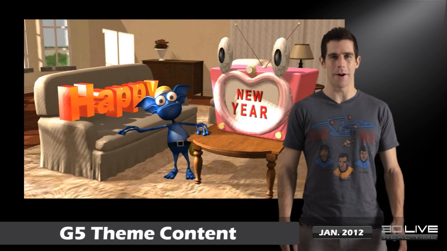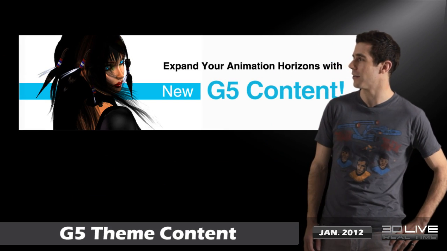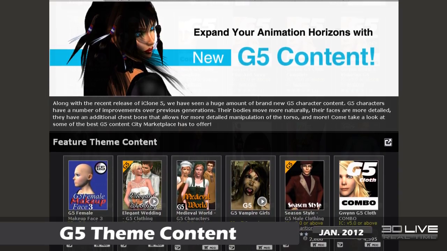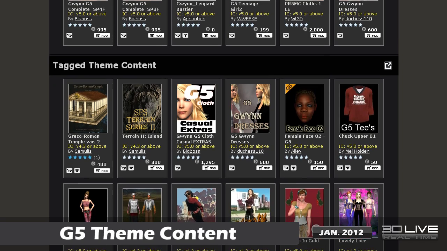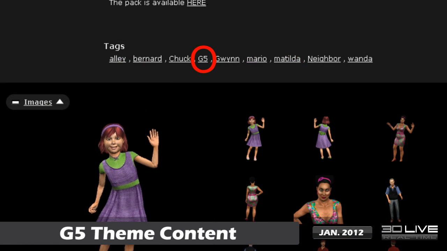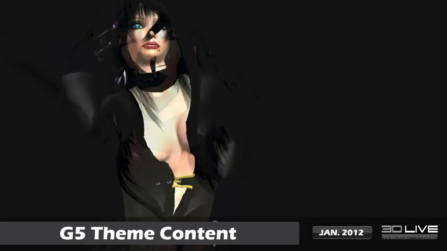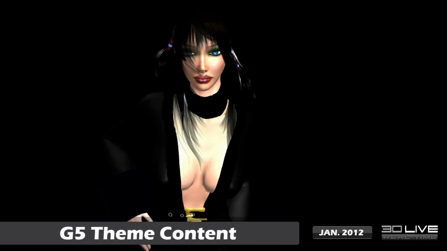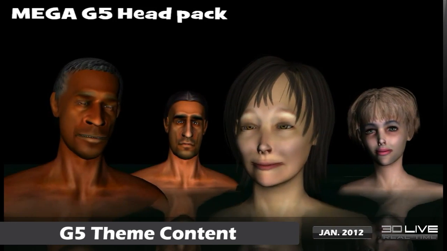Alright, so let's head to the marketplace now. This time around, our theme promotion is G5 characters. So we'll be promoting and regularly updating all the newest G5 character content into our special theme page. Content will also be included according to its tag, so make sure you include G5 in your tag to get it on the page. You'll find some cool stuff like these G5 Indian characters and this realistic looking dancing character from veteran developer Will Viki, along with these ethnic G5 heads from Big Boss. Take a look for yourself.